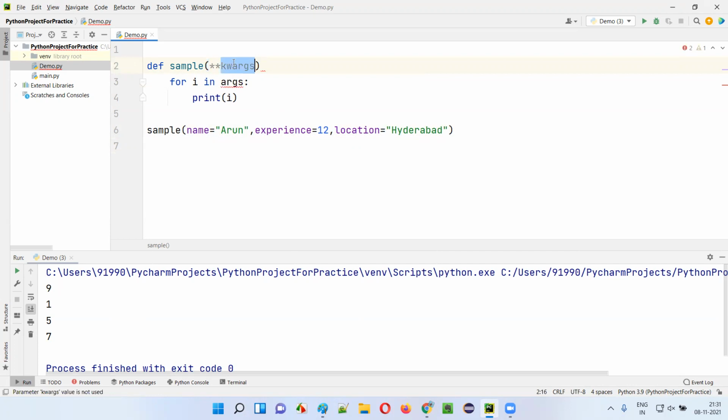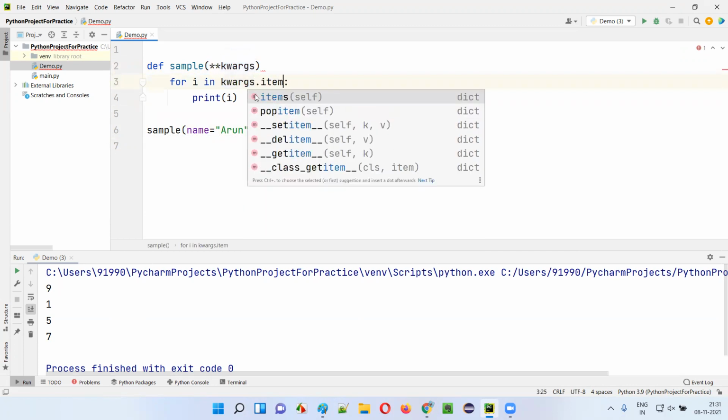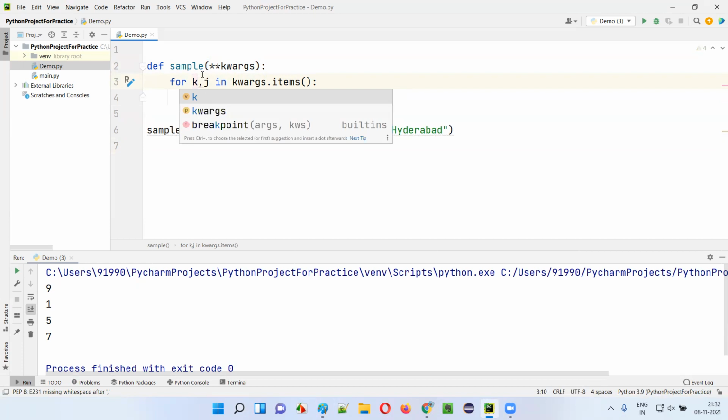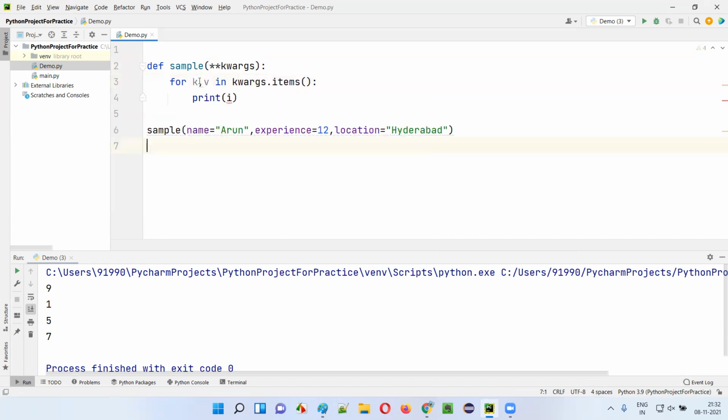You can give any name for these arguments. Here, instead of args I will say kwargs and say dot items. Here I'll get both key and value, right? From these items I'll get both. Put a colon here, guys. If you are using kwargs dot items, you'll get key into this i. Here you can say k comma v also. If you want to represent it in a proper way, for k comma v in kwargs dot items, print k comma v.